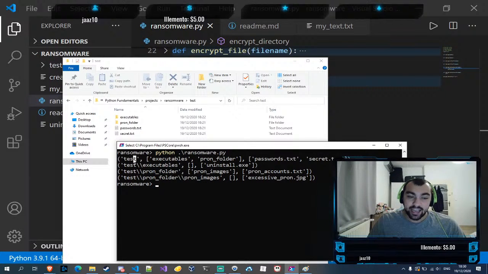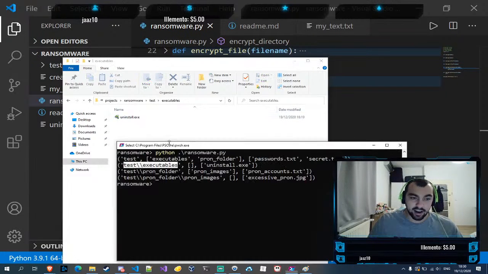The folder that you're currently in is going to be listed, and its folders are listed in the next item. In this case, we have executables here and prompt folder here. And then it has all the files inside of it, masters.txt, secret.txt. And then it's going to go through all of the folders inside of test. So again, the current folder, test executables, let's open this up. The folders inside of it, it doesn't exist, so an empty list, and the files, uninstall. Great.